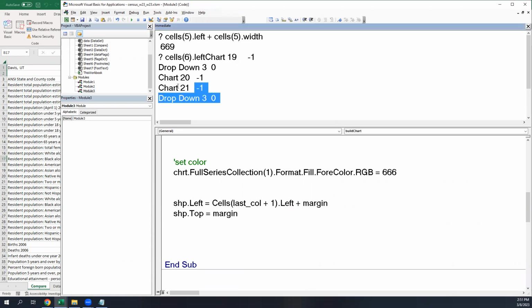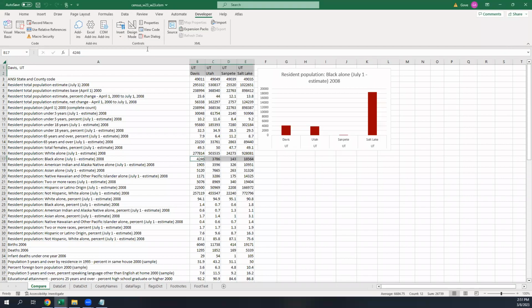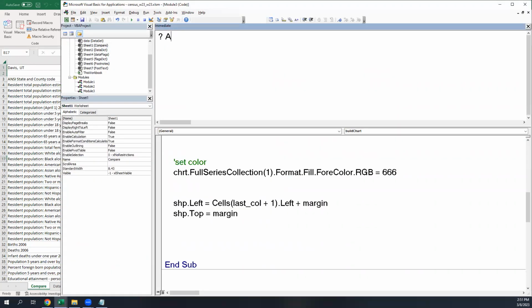I think I can ask, I think there's a charts collection. And even though the charts collection won't let me move the chart around, it'll tell me how many charts there are. Do I have any charts in there? So active sheet, charts.count.